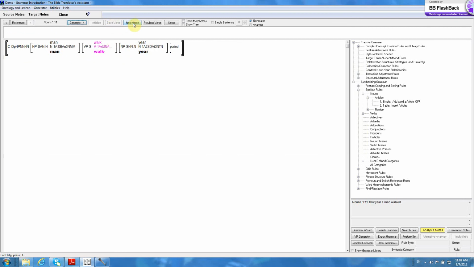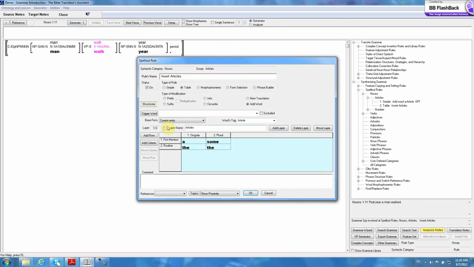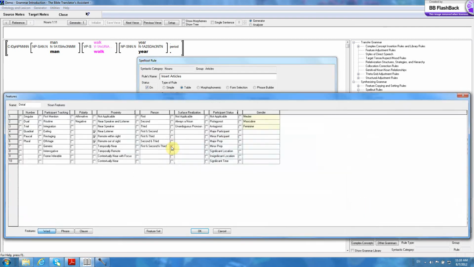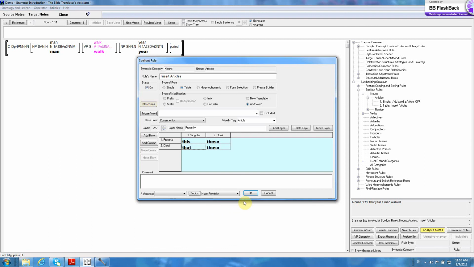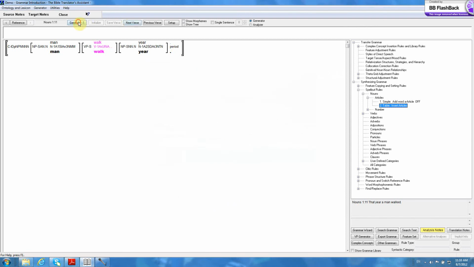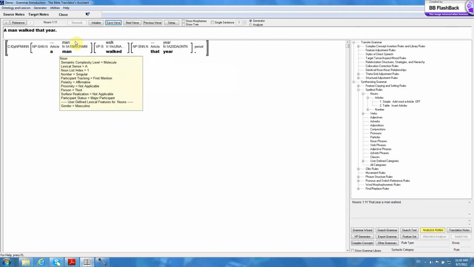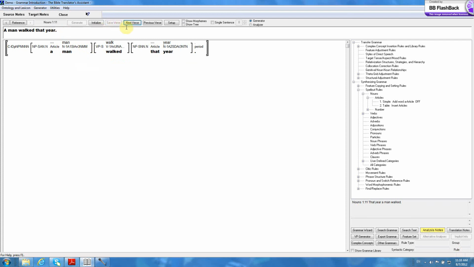Next verse, okay, that year a man walked. If we look at proximity, it's temporally remote. So go back here. We want the distal value, so temporally remote. The rules are executed. A man walked that year. That's fine for now. Save it. Go to the next verse.